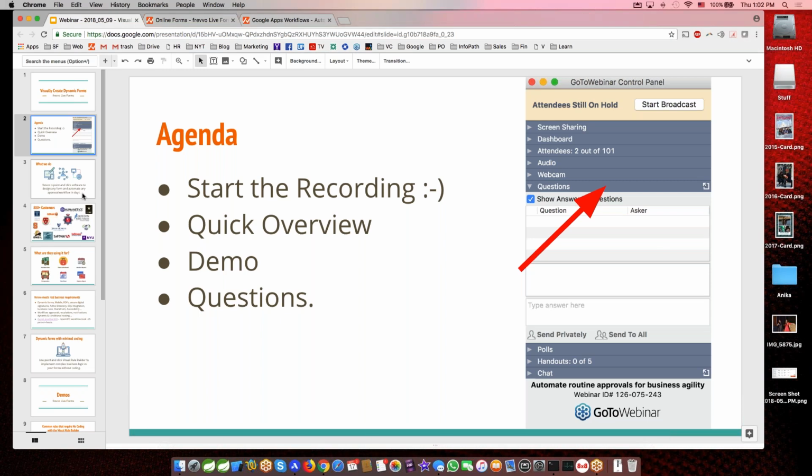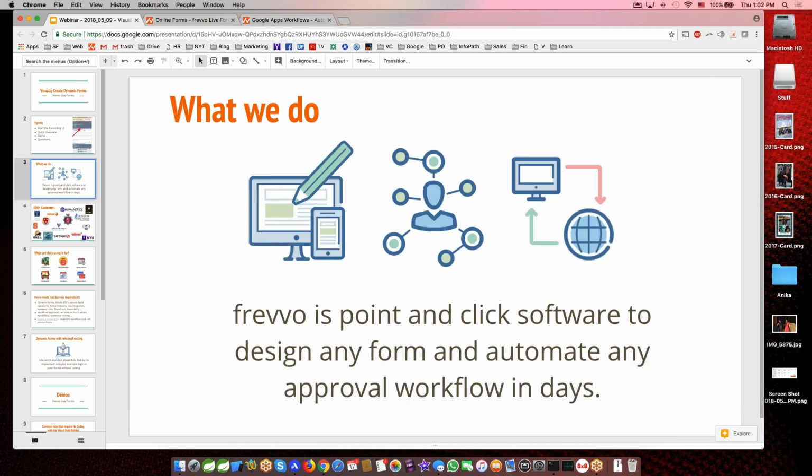So with that being said, really quickly, what does frevvo do? Frevvo is point-and-click software. The intention of the software is to allow our customers to design any form and automate any approval workflow in just a matter of days. It's very easy to use. Many customers have successfully automated their workflows and managed to get their first workflow running in as few as 10, 15 days. It's very, very fast.